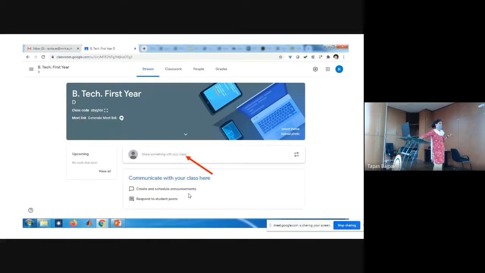Next, share something with your class. If you want to post something or announce something, you can put it here. There is also a control for whether you want to give access to this post to all the students or to a particular student. So this is how you communicate with your class: create and schedule announcements, and respond to student posts.